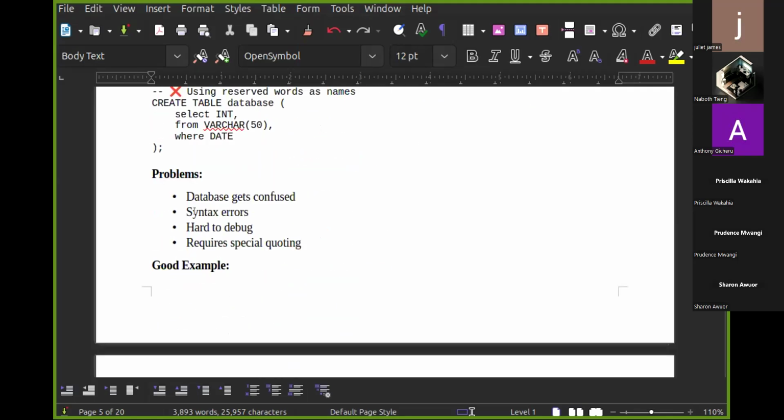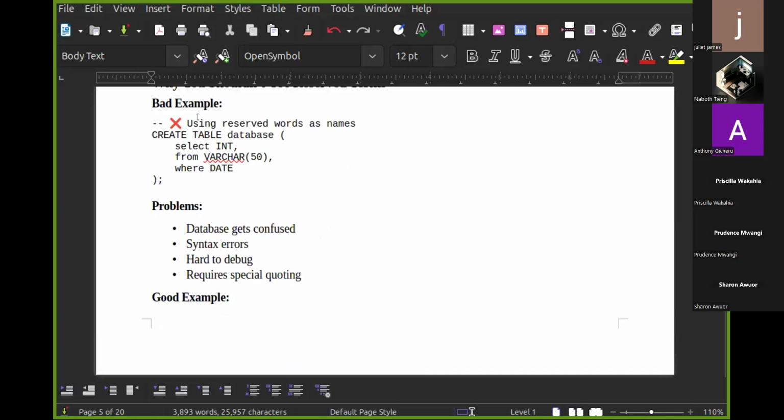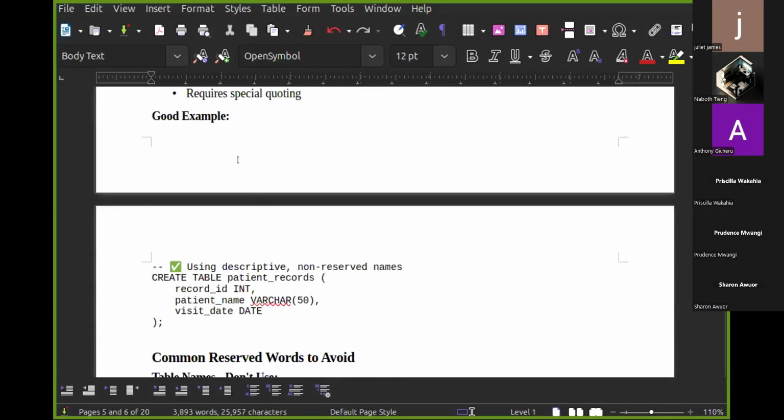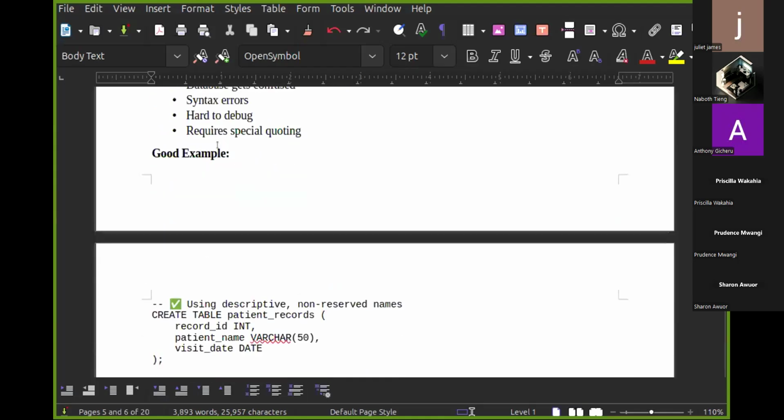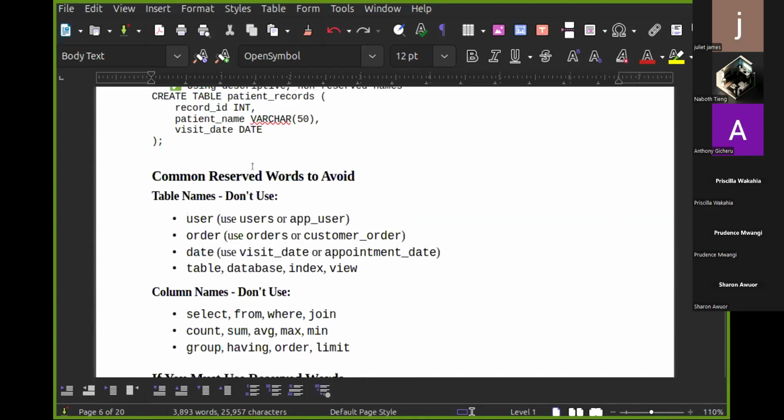So let's continue. The problem, for example, with not using the correct naming system is that your database gets confused, and then you have syntax errors, then it's hard to debug, and it requires special quoting. Again, what I said initially, correct naming of your database will really save you a lot of time, a lot of debugging, a lot of resources basically. What else do I need to talk about anyway?